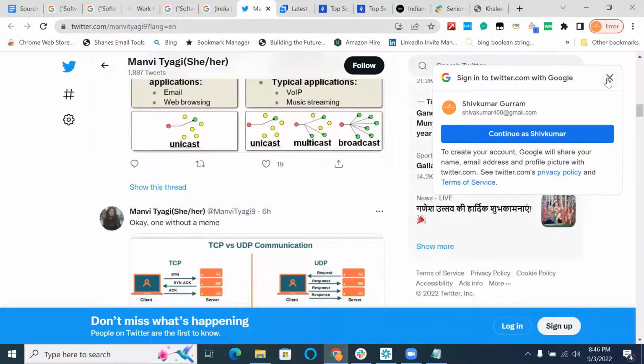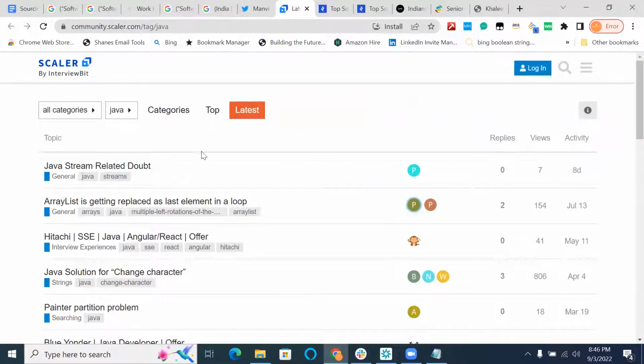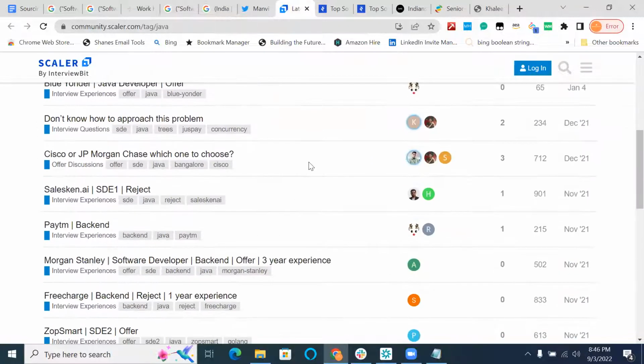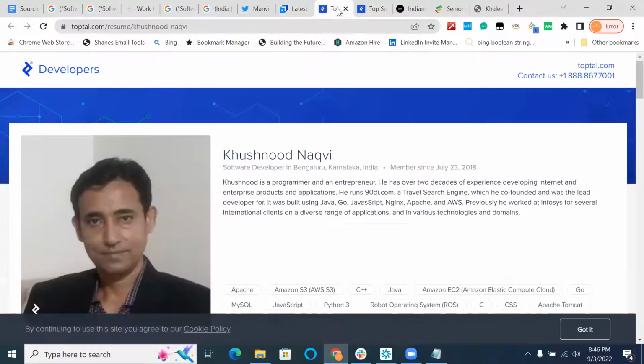Looks decent. Latest. So this is the Scalar community. We'll see when we go to the advanced levels, we'll also try to leverage these community forums. But for now, let's stick to the basics.